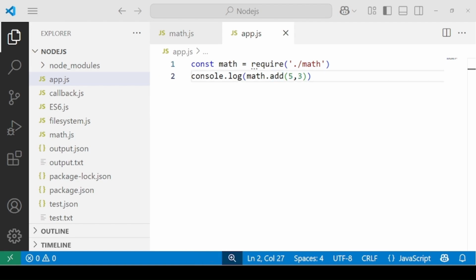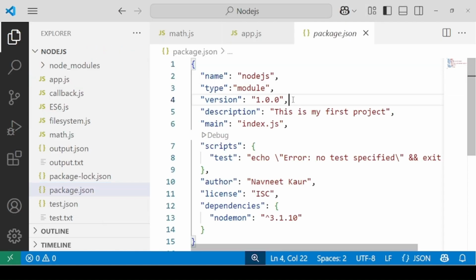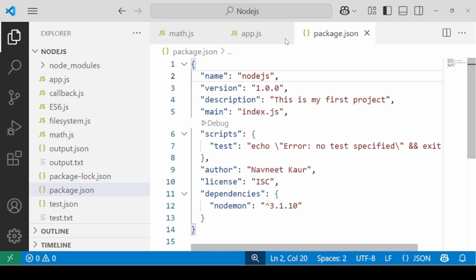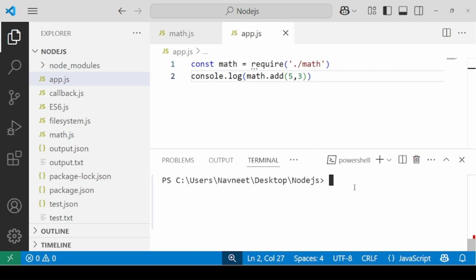Now let's execute this, but make sure that if you have included this key in package.json, type as module, you need to remove this. Then you can execute. You have to execute the app.js file, node app, and you get the result as 8.